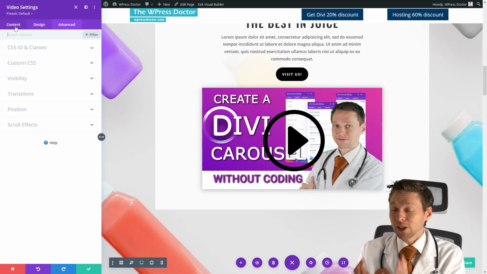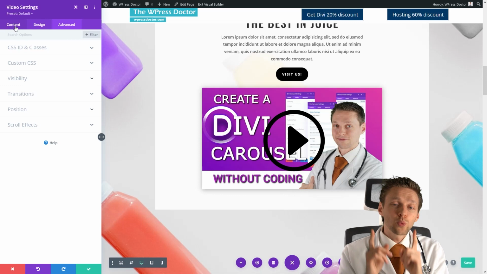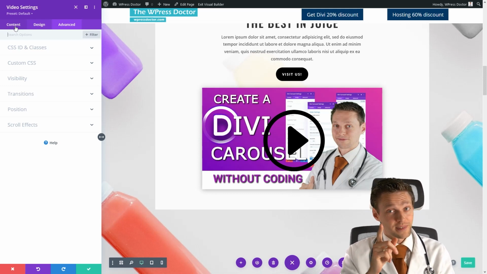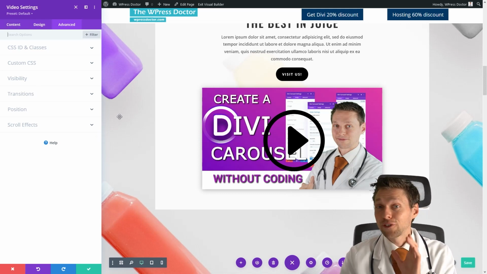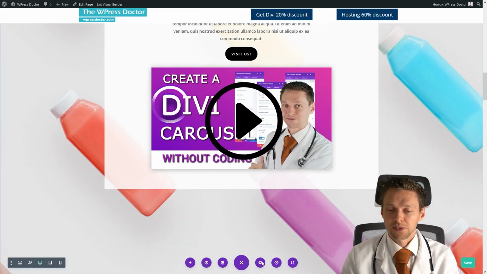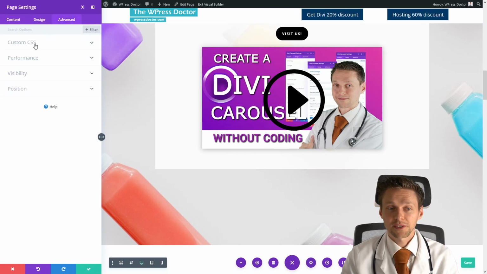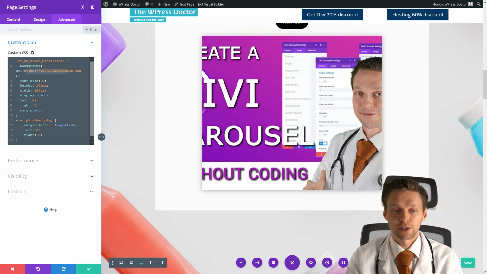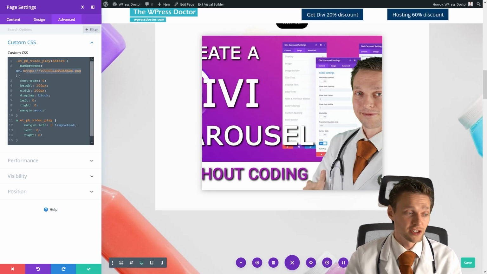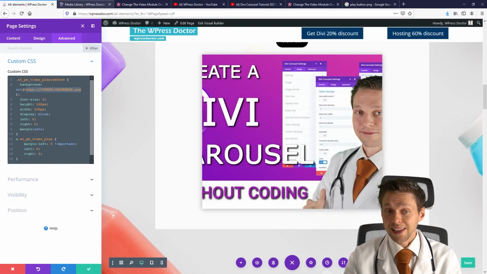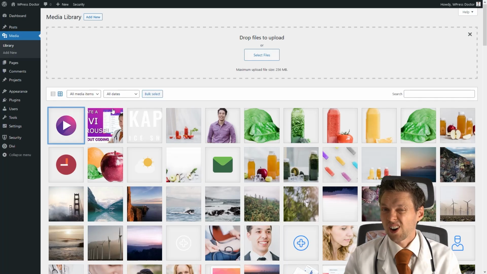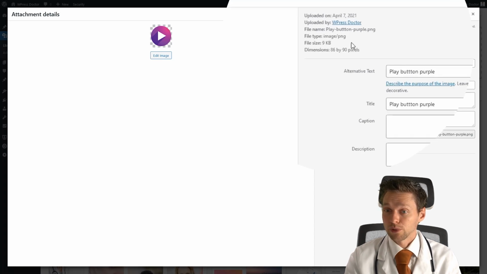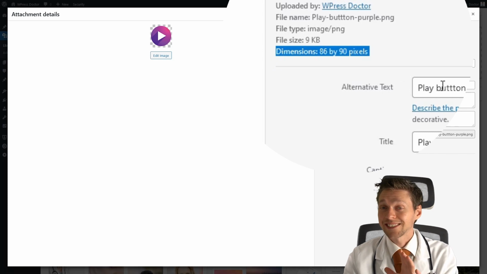Basically, this module is pretty easy, but what if you want to change the icon used for the play button? How are we gonna do that? Well, it's pretty easy if you know how. You go to the options of this page, we go to advanced, and just paste in the CSS snippet, which has a background and it says your URL image right here, .png. So what we're gonna do, you go to your media library and you're gonna add or use an awesome image like this one. Hey, this is pretty cool. You press copy URL to clipboard and remember the dimensions, 86 by 90.